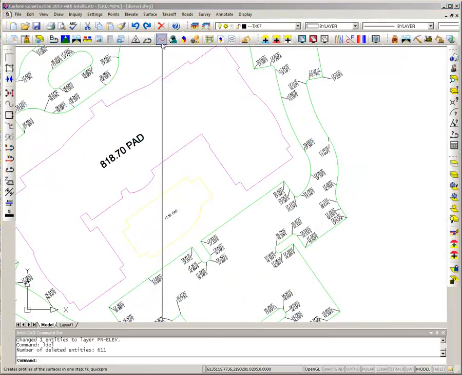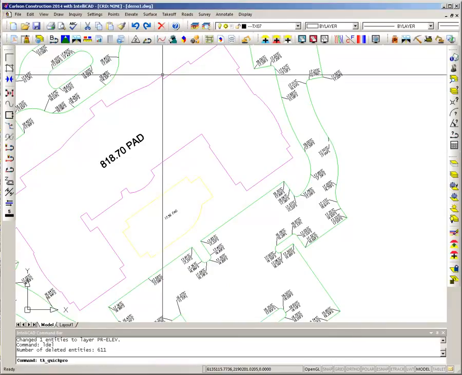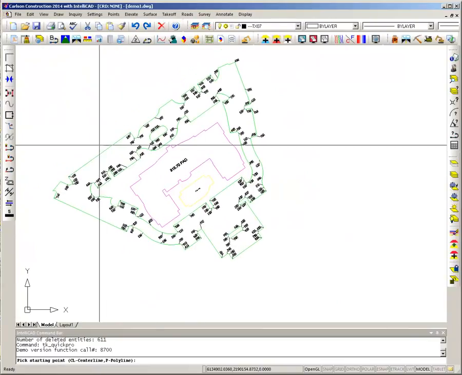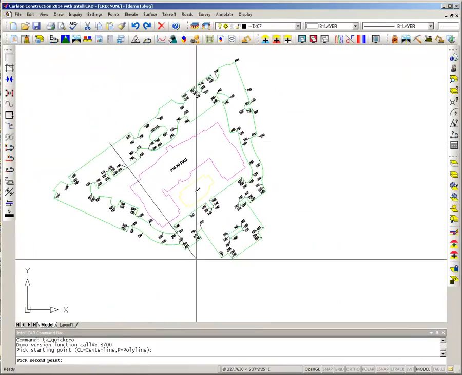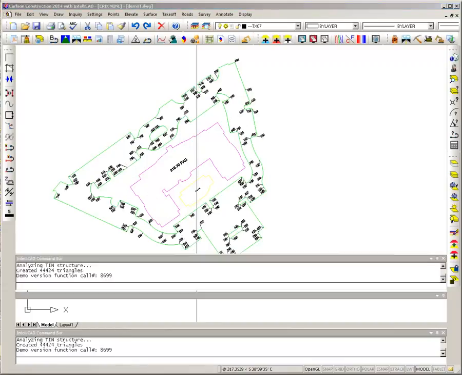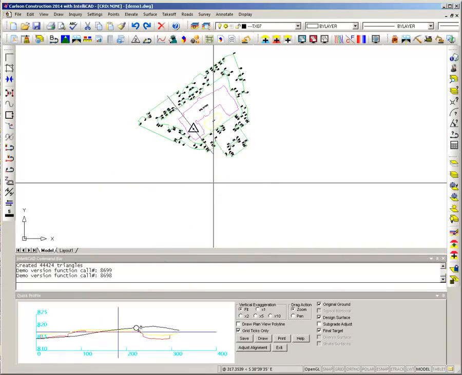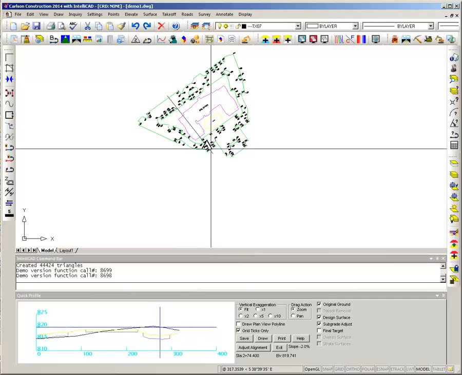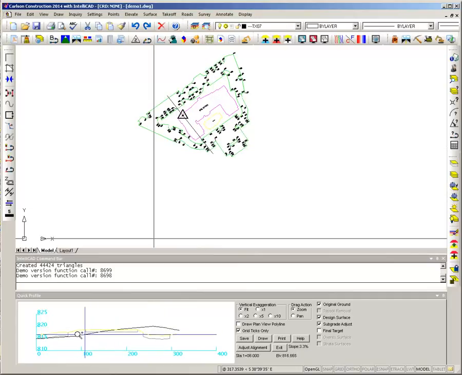And we'll look at another cool command that we have on this toolbar, quick profile. If I run quick profile, and I'll zoom out a little bit, I can pick 2 points going across my site, and the program will give me a cross-sectional view. And I can toggle these on or off. So I can see my existing ground, I can see my design, and then I can see my subgrade adjustment being applied. And wherever I am in the profile view here, I can see where I am with the triangle there, and those match up.